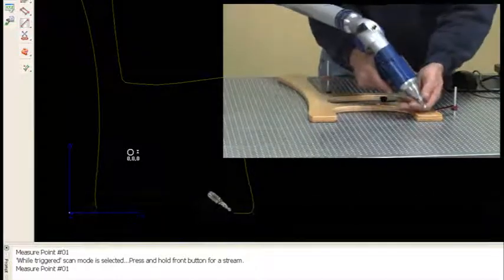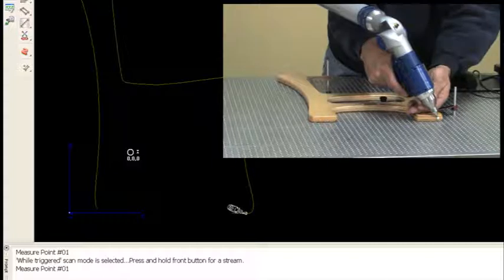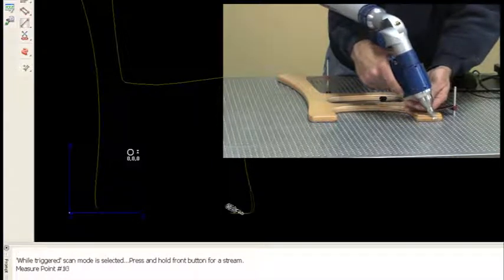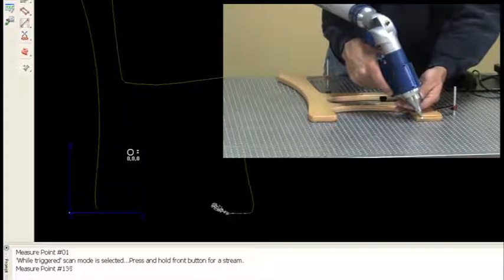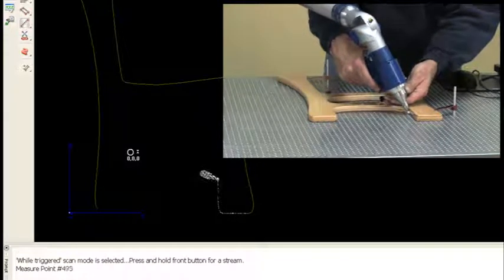I'm just going to show you by holding the probe at a set height here and just following it around. So I'm going to hit the green button here and just drag the probe along. And then I'll come around the leg here.